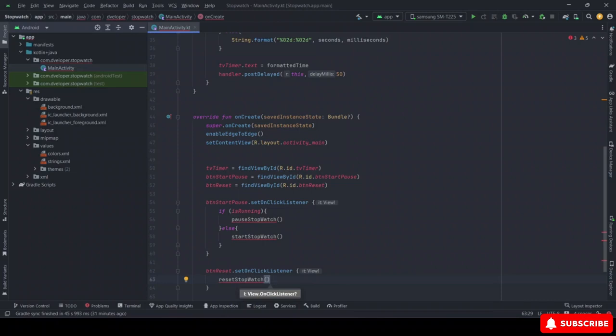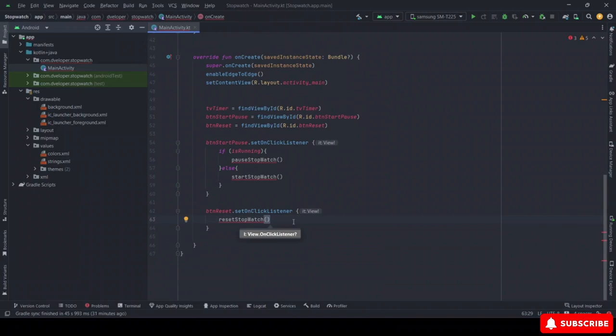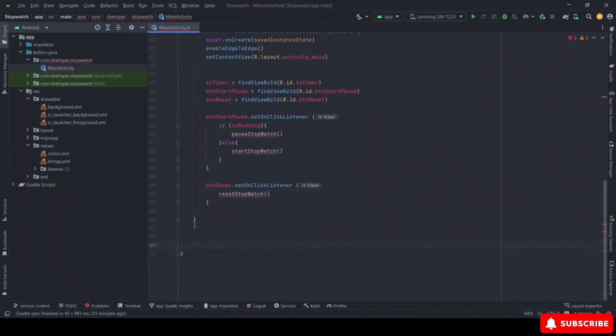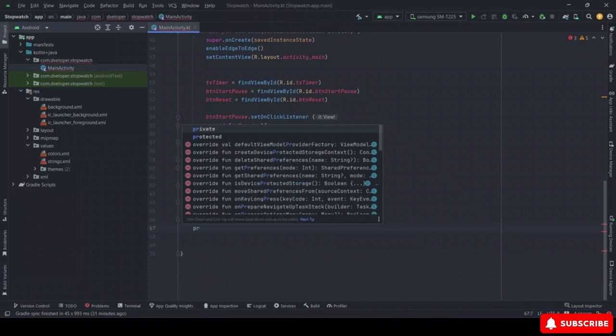Yes, I see that there are some errors indicating that methods are not found because we have not created these methods. So now we will create these three methods. First, we will create the start stopwatch method.